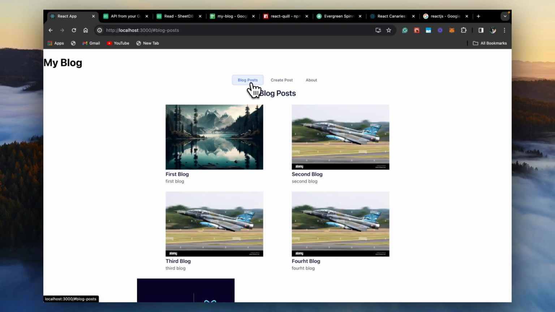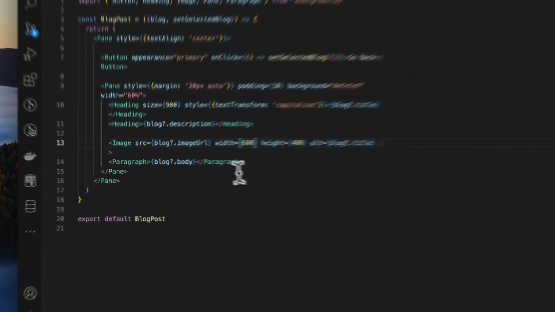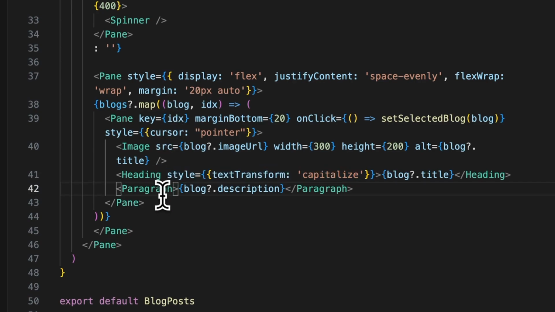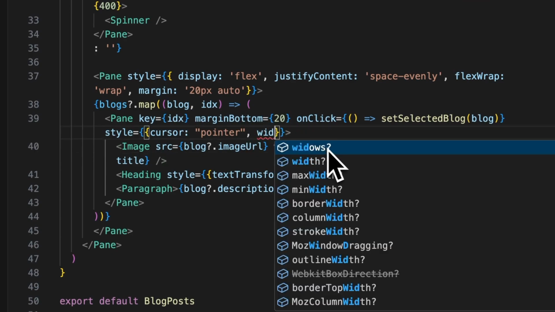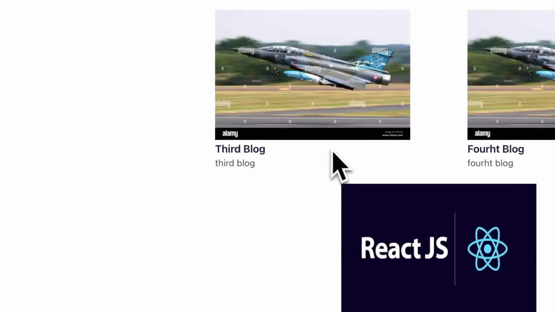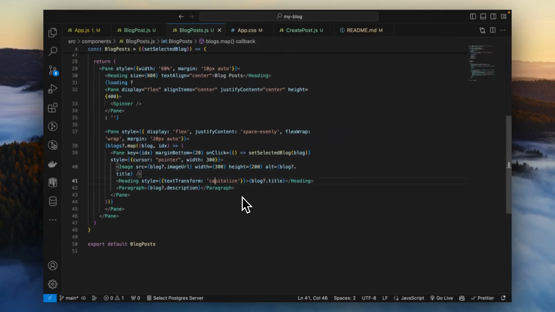Post created, and it's right at the bottom. So now we see that it's overflowing a lot, so we need to fix that. So let's go back to our blog posts component, and we'll give this a fixed width of, let's say, 300, right?